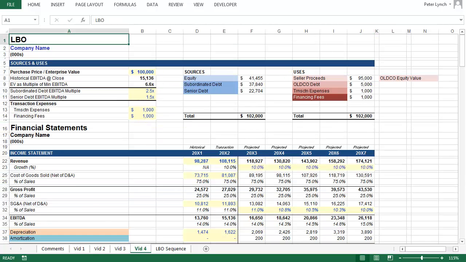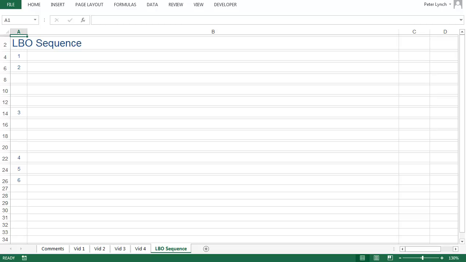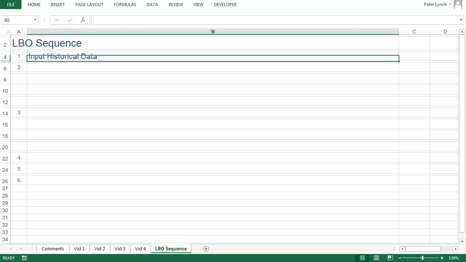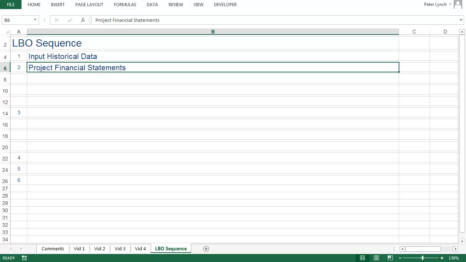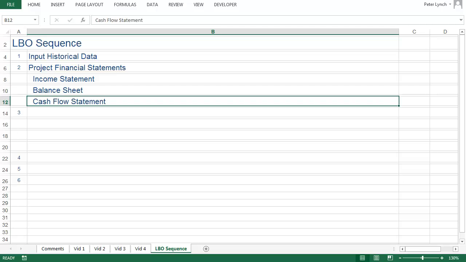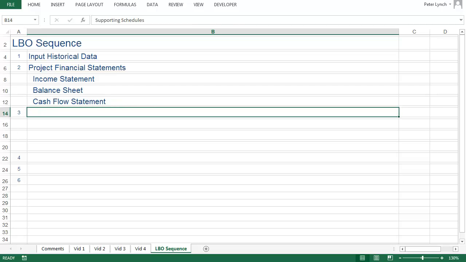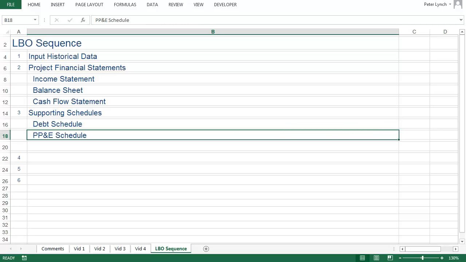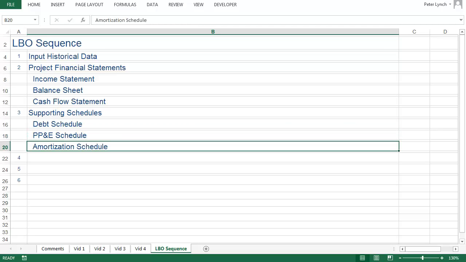As a quick recap, if you were to start from the beginning, the sequence for building your LBO model would be to first input historical data, then project the financial statements, starting with the income statement, then the balance sheet, and finally the cash flow statement. Then move on to your supporting schedules, starting with the debt schedule, then the PP&E schedule, and finally the amortization schedule we just discussed, which would get you to the fully integrated financial statement model, which is the starting point of this video.